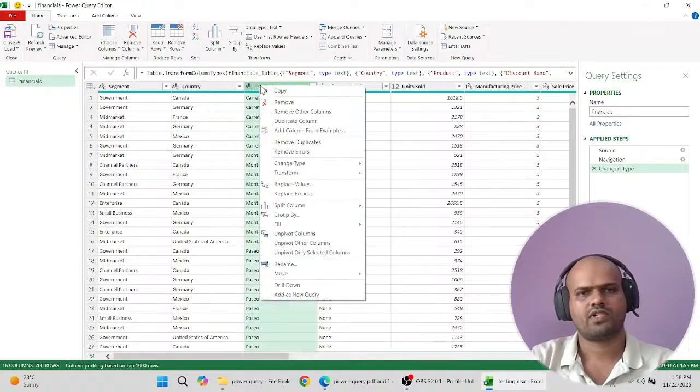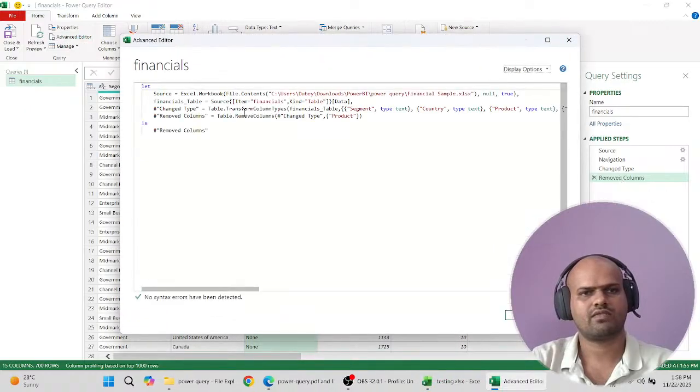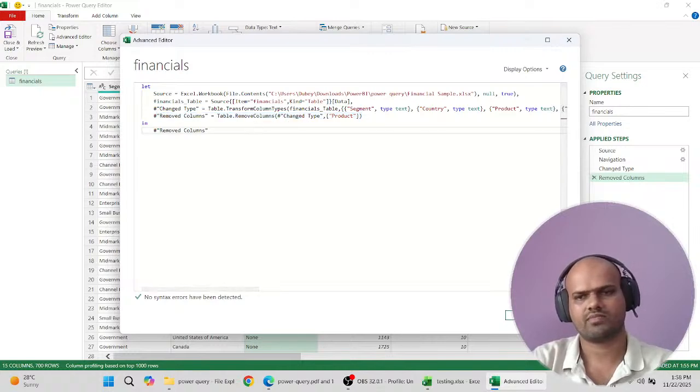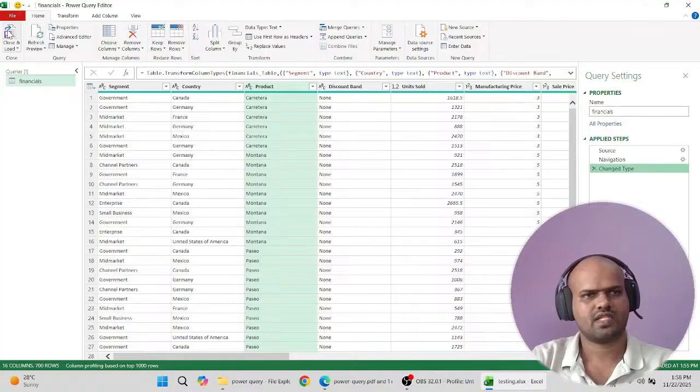Now suppose you want to delete this particular column, it will automatically add this as a step. And then if you go to the Advanced Editor, you will see that it has automatically converted the step to the M code. That is the power of Power Query. I'll just delete this particular step as of now and then load it.